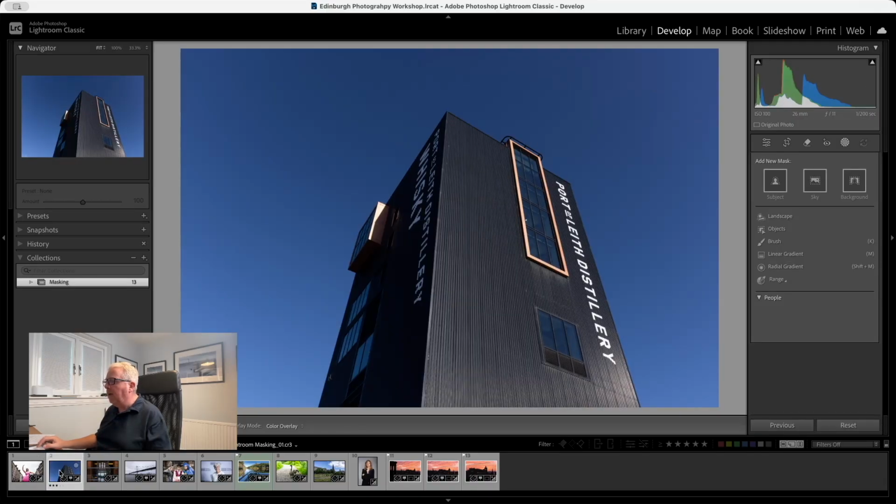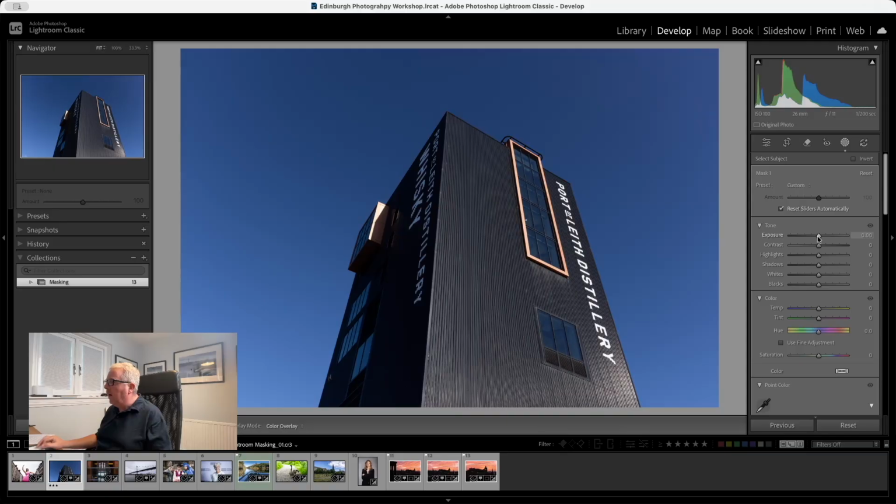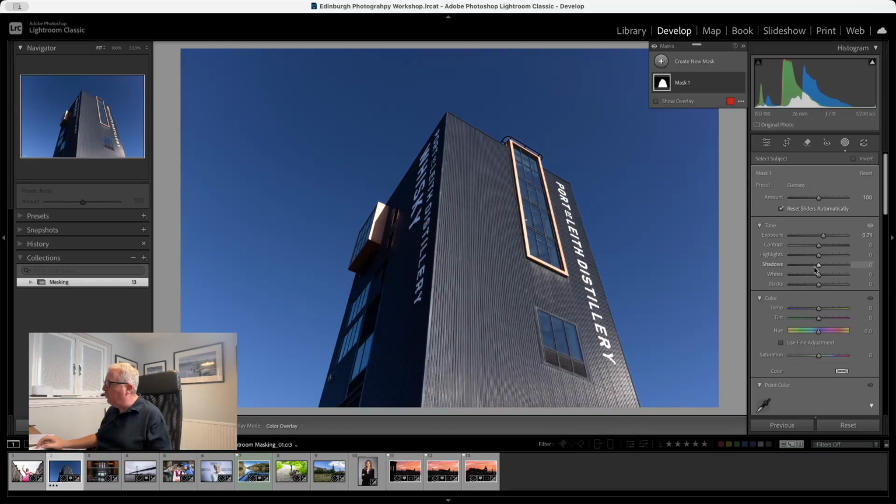So here's a building, a really interesting building that we have just on the banks of the River Forth, down in a place called Leith, just outside of Edinburgh. And it's a vertical distillery. So if I click on subject, you can see it's done a really good selection of the building itself. And again, just by moving the sliders, I can open up the exposure, open up the shadows, and it's just relating to the building elements, not to this nice blue sky that we had back in, I think, August when this picture was taken, September actually. So you can see masking works really well on buildings.